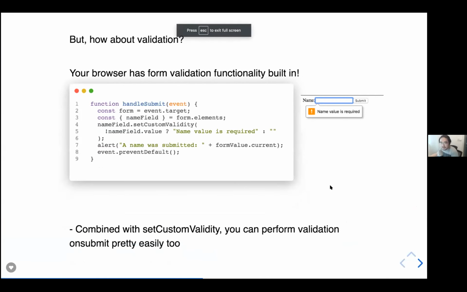So how about validation? With the controlled form, validation is pretty straightforward. Because you have access to the state directly, you can validate however you want. But for an uncontrolled form, it's in a ref. During submission, you can retrieve your value, so you can actually do any validation you want. And combined with your browser's built-in HTML validation functionality, it can be simple as well.